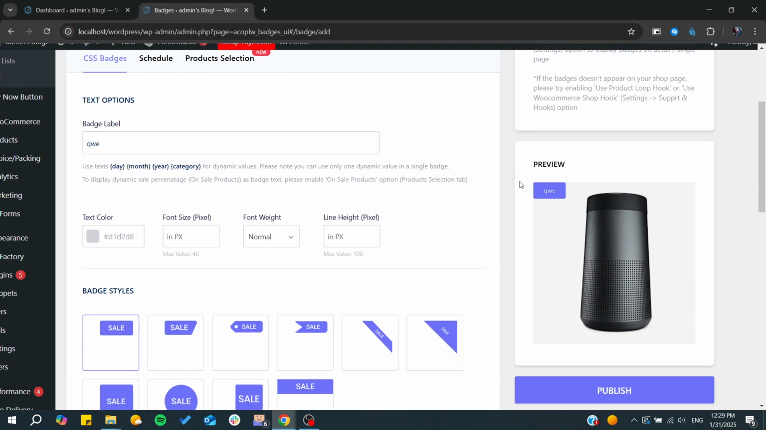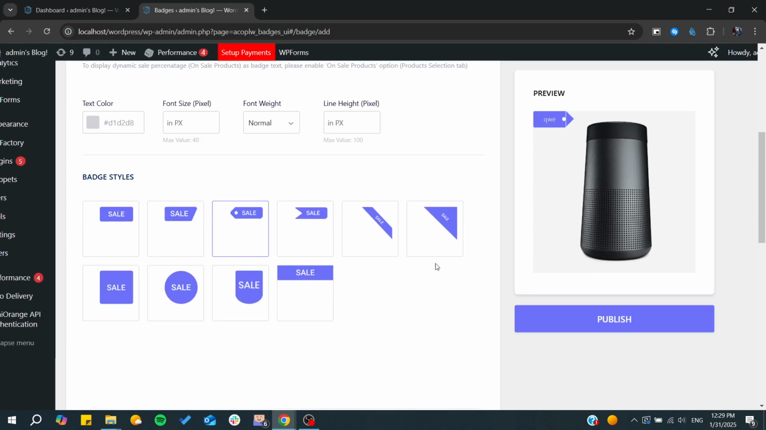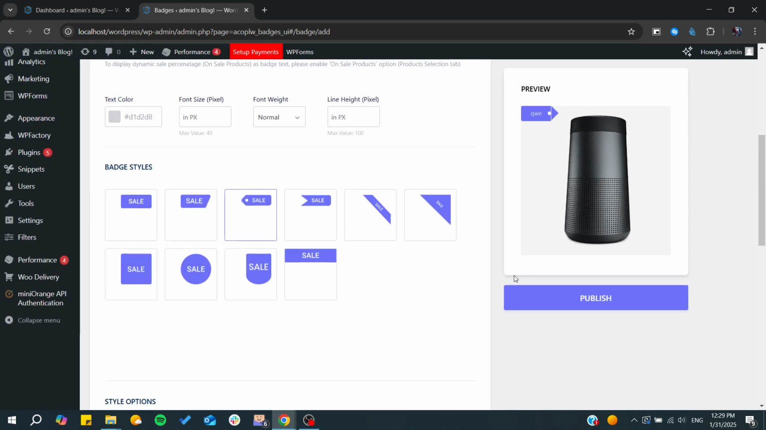You can choose whatever you like, and you will have the badge style. So either like this, sale, or whatever you like to have. And basically you will need just to click on publish, and that's it.